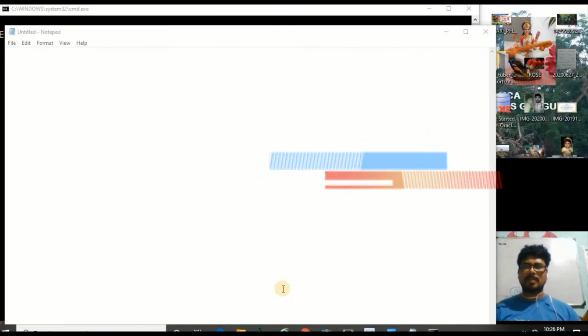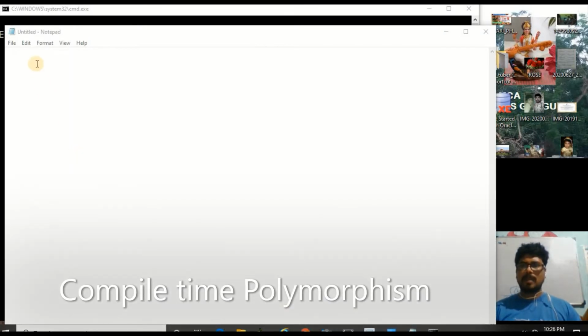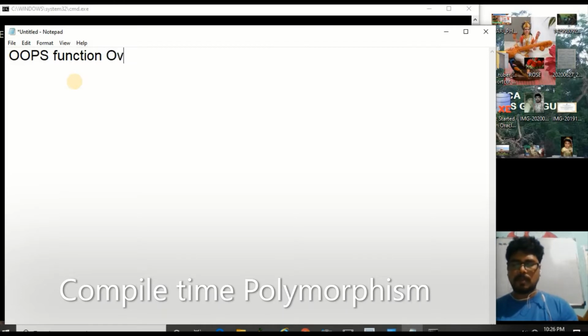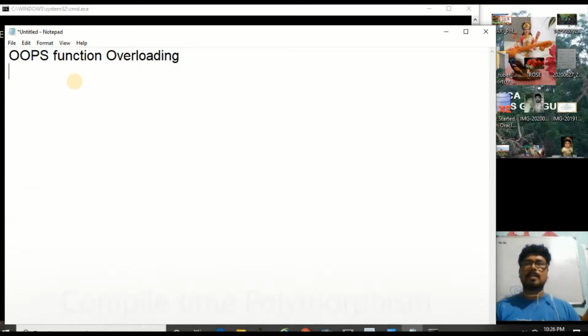Today we learn one of the most important things of object-oriented programming structure: function overloading. In previous lessons, we learned what function overriding is. That is runtime polymorphism, and now we learn compile time polymorphism. Okay, let's start.